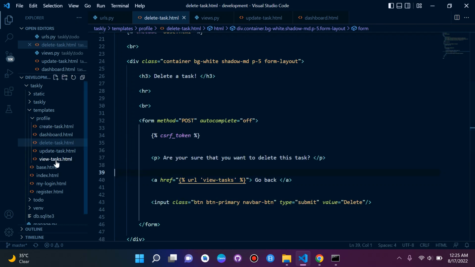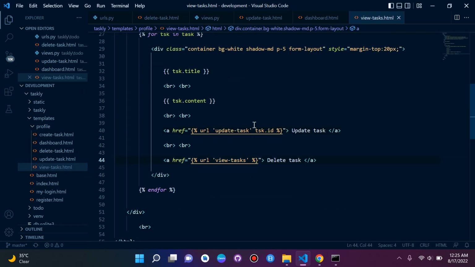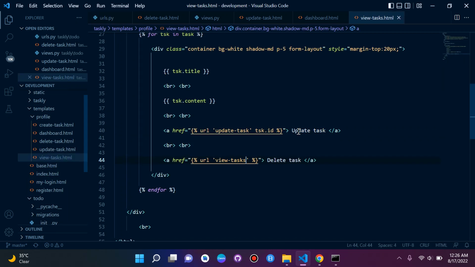Now, one more thing, we need to go to view tasks and change this to delete task, since we defined it here as delete task. So let's do just that. I'm going to say delete task and pass in the task ID, so we know which task we're doing. Delete task and update task have a similar way of working in terms of selecting the specific instance. Okay, so let's test this out.